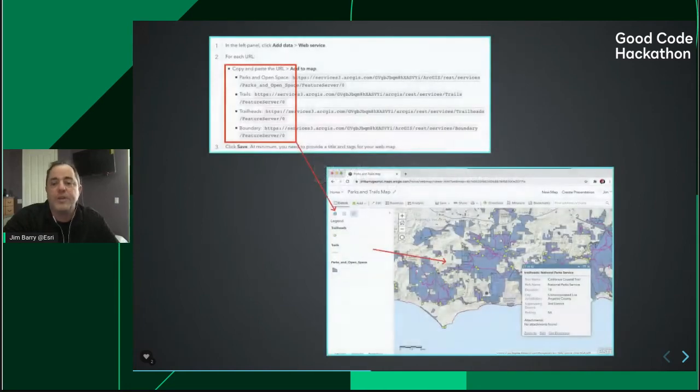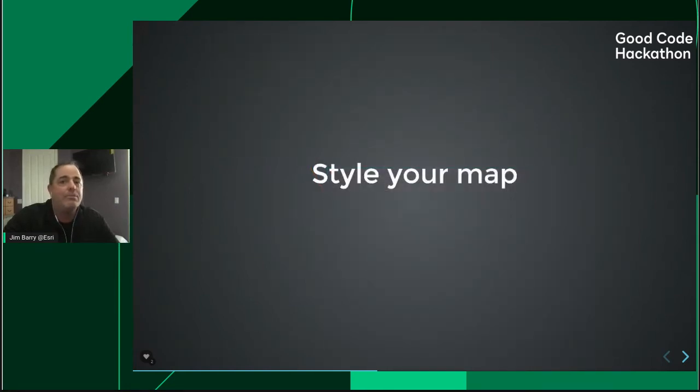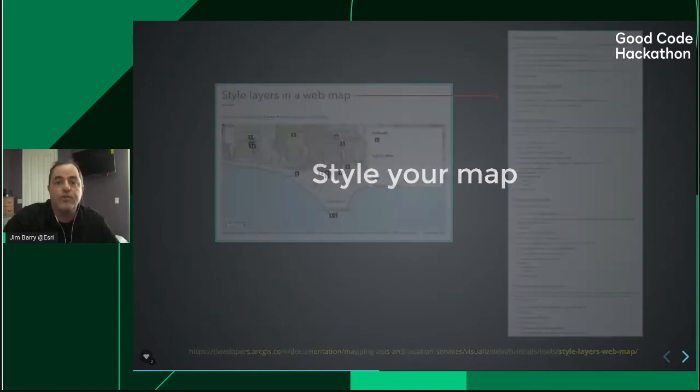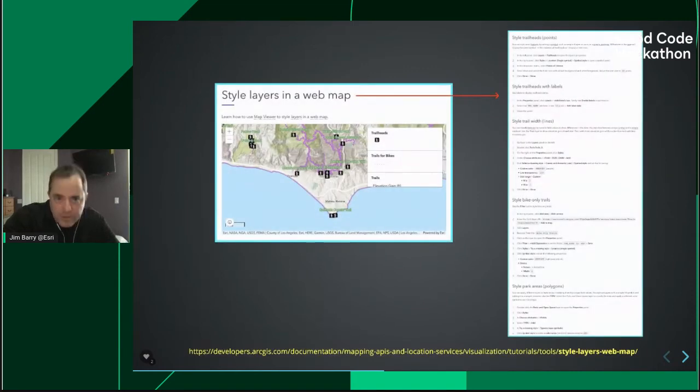Now, again, that's a pretty ugly map. Let's make this map look better and also make it more intuitively useful. Here's the third tutorial that I'm going to have you do. It also takes 10 minutes. It also gives you a step-by-step process.